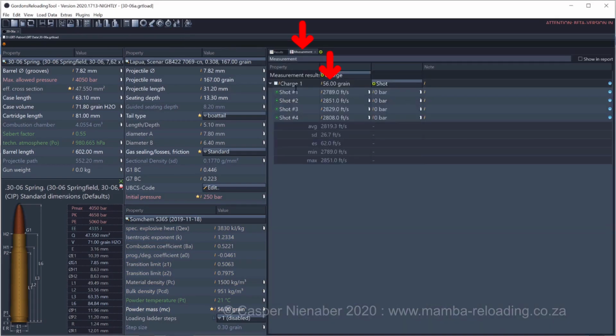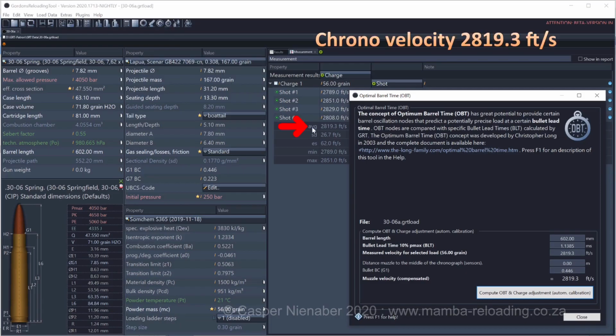If in the measurement tab you have the same powder charge as in GRT's input window, then the OBT tool will automatically pick up the average for the velocities you entered. 2819.3 feet per second for me, with the distance from the muzzle to the middle of the chronograph sensors, and with the G1 BC, GRT can calculate your compensated muzzle velocity.